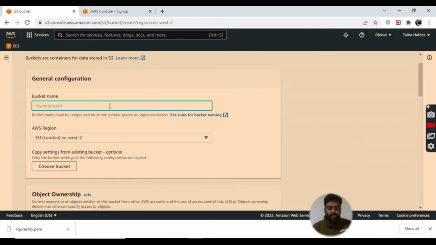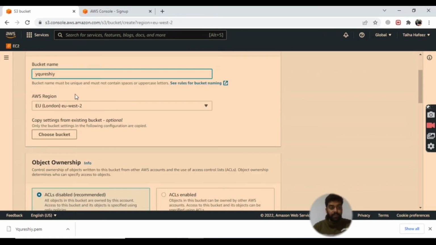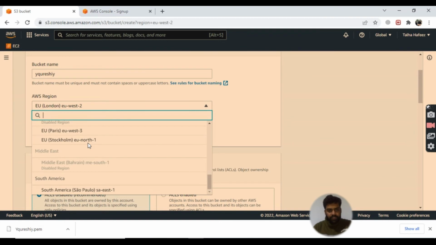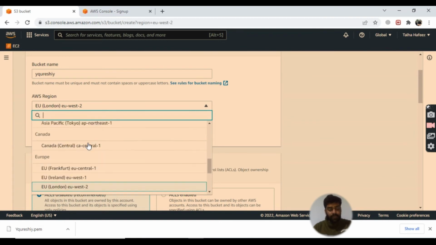It asks what is the bucket name, as we are being very honest, and we are going simple, so we're going to keep everything simple. Now this is an important part, AWS region. When you open it, you get different kinds of regions: South America, Asia Pacific, for example.